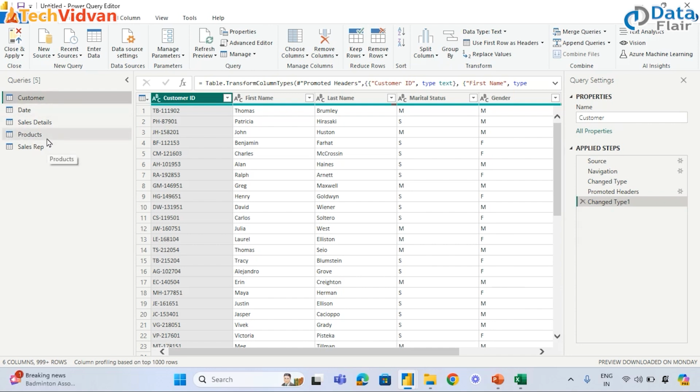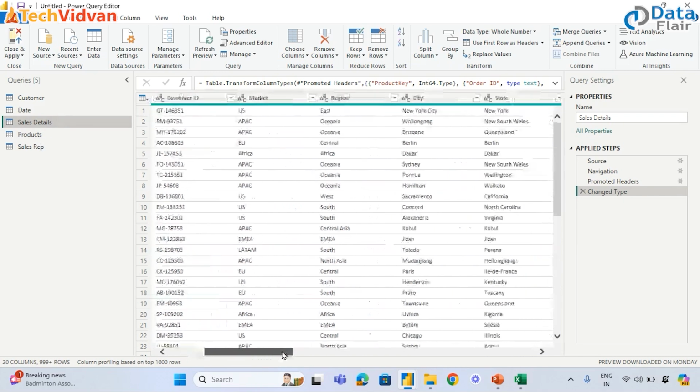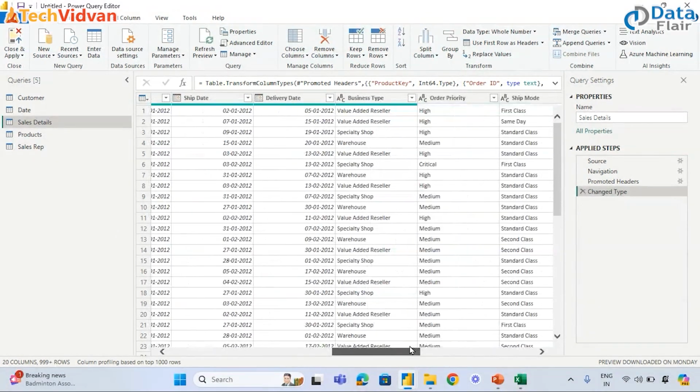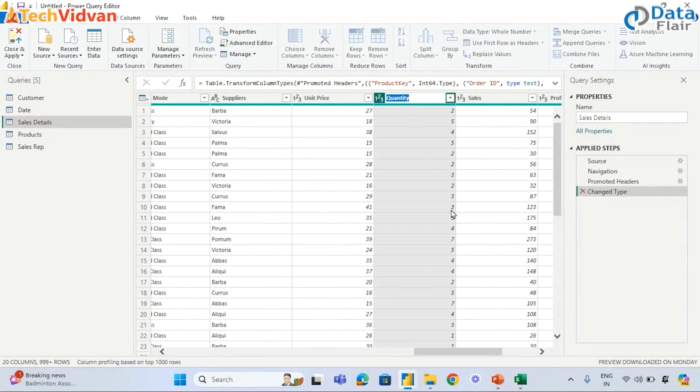Now, how can we rename our headers or titles? For example, sales details. So sales details, this is customer ID, this is order ID, this is market. So these titles are given here. If we need to rename any of these, we need to simply double click here. For example, this is quantity. Quantity is unit sold. We can replace it with unit sold. These are the number of units sold. So we can rename a column. Simply double click and rename that column.